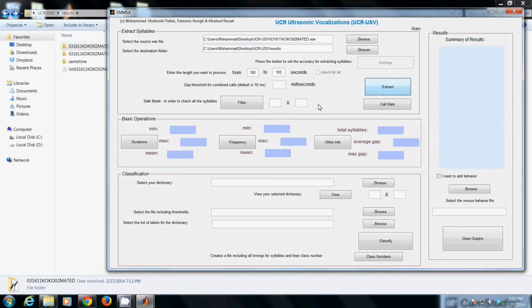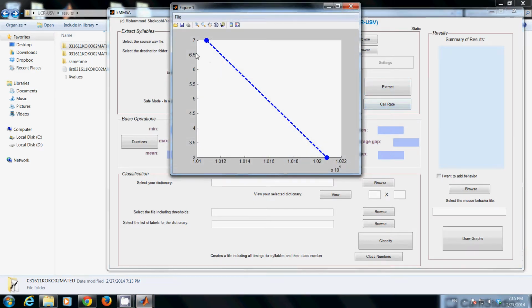Let's go back to the tool. There's another button called call rate. If you click, it's going to plot the call rates. The call rate is the number of syllables that were extracted in every 1 second. We use a sliding window of size 1 second. We slide it through the syllables and count how many syllables we have during every 1 second. For example, at this data point, it means that we count the number of syllables half a second after and half a second before, and we have 7 of them, and so forth.